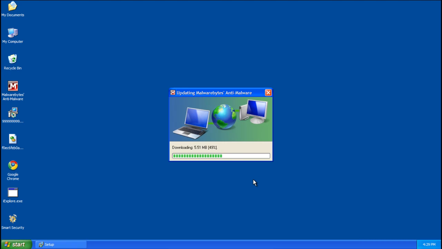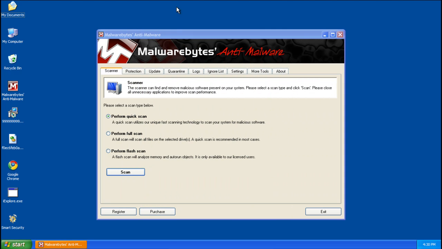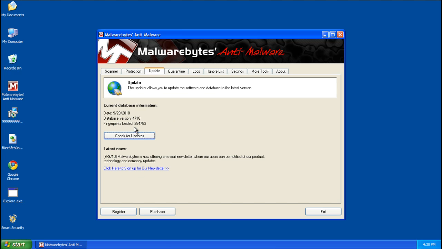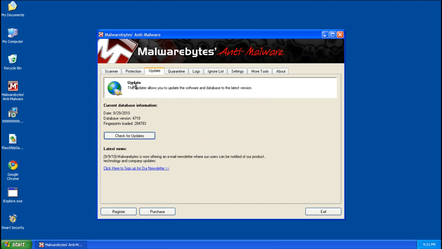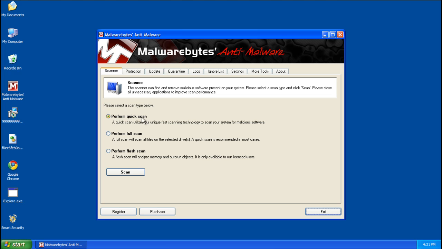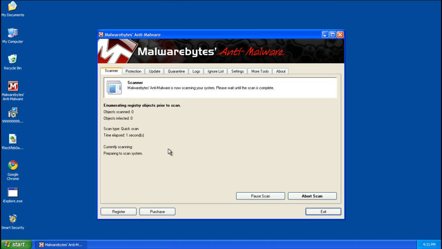It's going to go ahead and run an update. Okay, now that you're at the scanner, if you are a previous user of Malwarebytes, go to the update tab and click check for updates, just to make sure you're on the latest database version. Now go back to the scanner, be on quick scan, and click scan. This is going to take anywhere between 5 to 15 minutes, and it's going to detect a lot of those hijacked registry keys, so it's going to be something like 800 objects infected. So, you know, take a break.